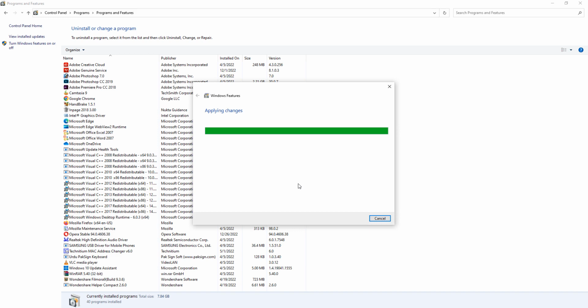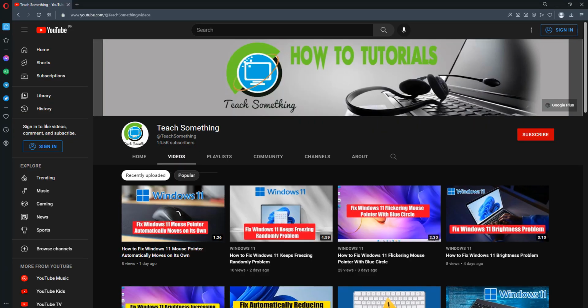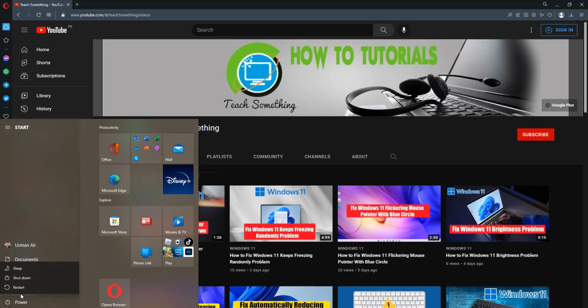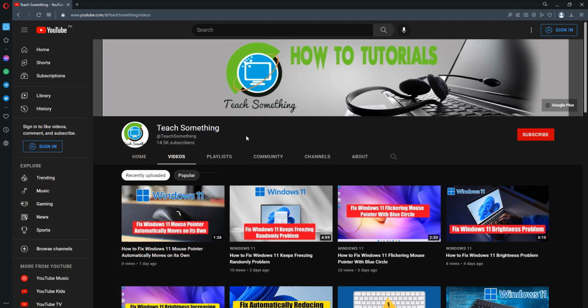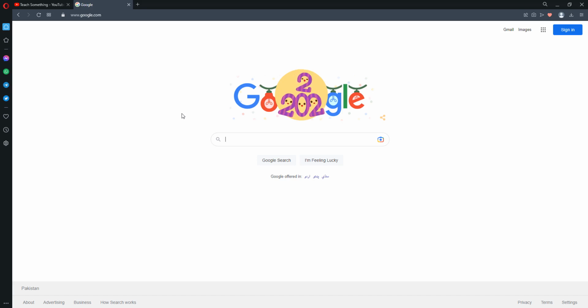But if your problem is still there, then you can install it manually. So open any browser, go to your search engine, and after that type the direct link for the .NET runtime. Click the first link, which is Microsoft.com. Click download.